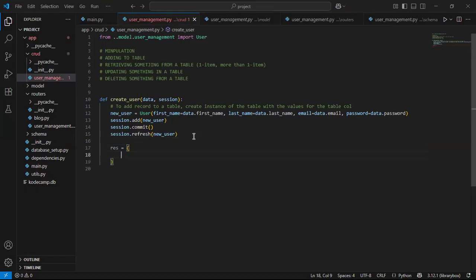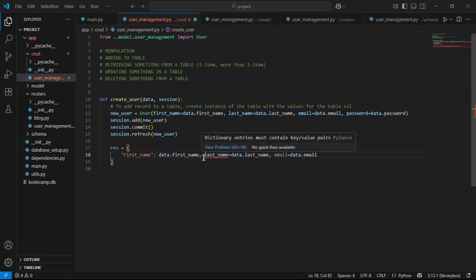So I want to return just the first name, just the first underscore name. So I would say data dot first name. So basically, I'll just copy this over. I think I'll just do it. So I want to return everything except that password there. Data dot first name, and we'll have here the last name.